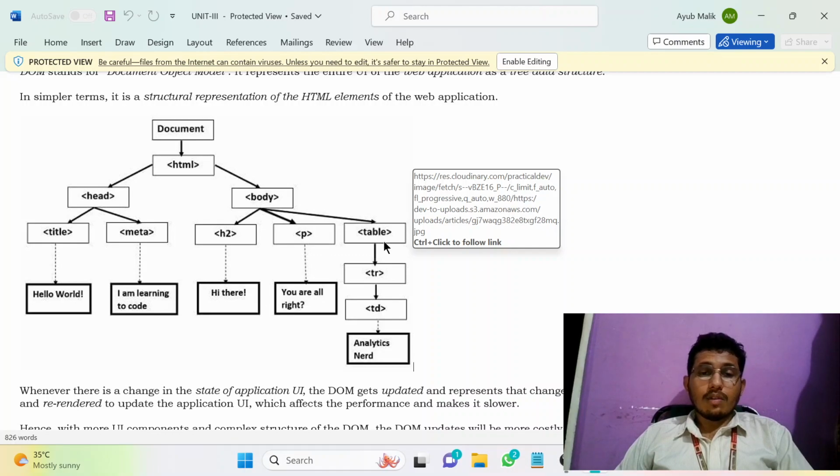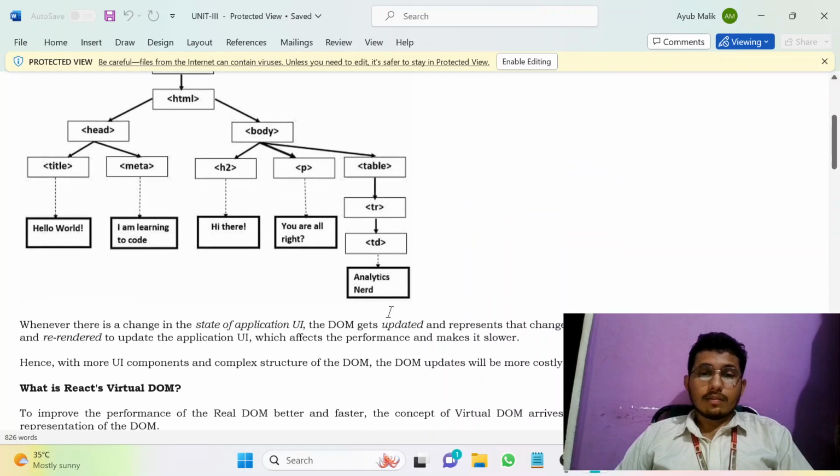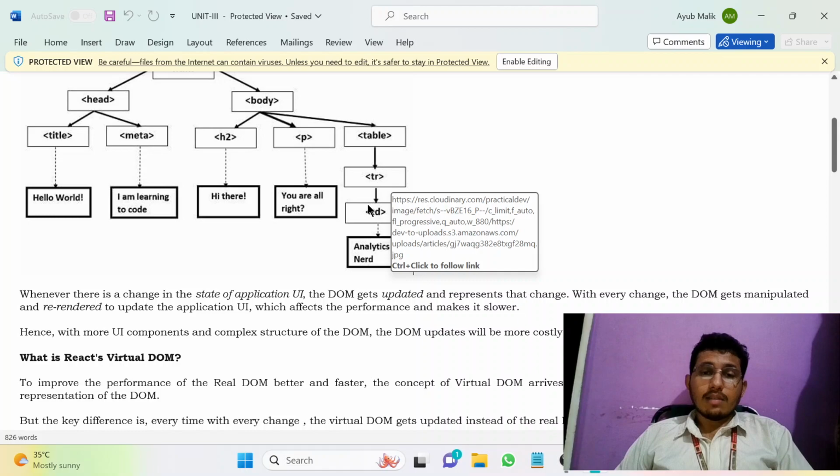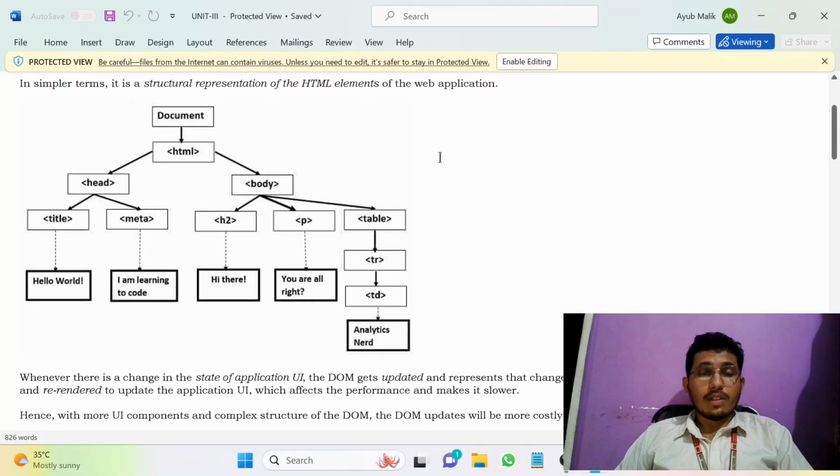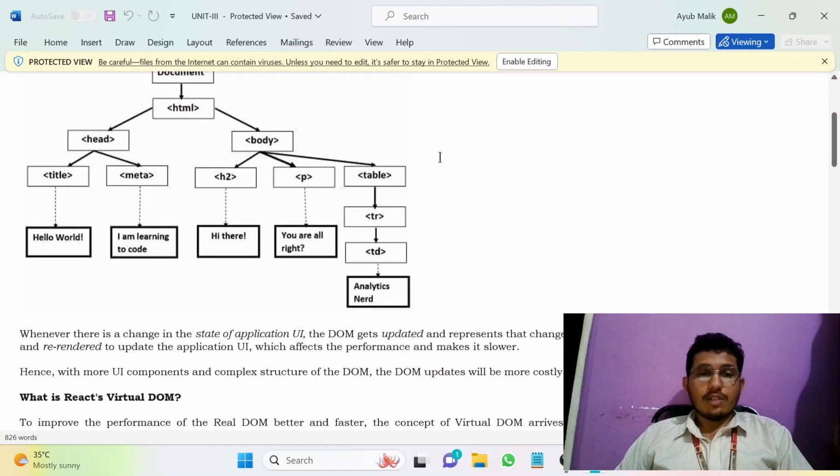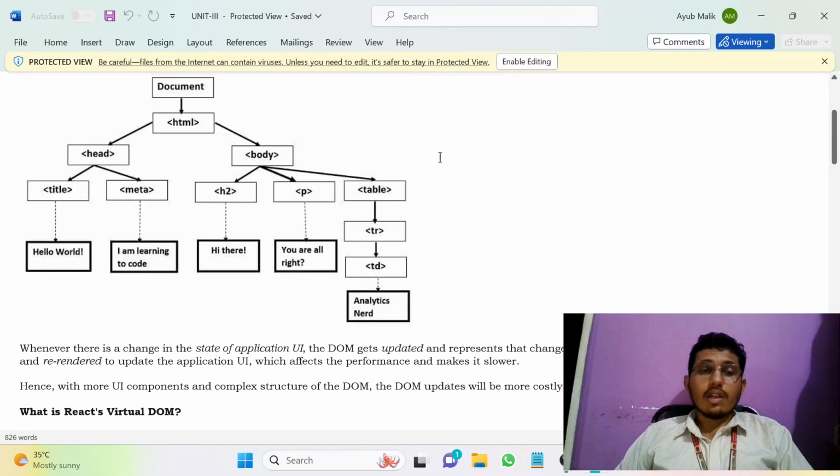And again in the table, we have two more, TR and TD. TR represents a row which has many different elements, and TD represents the elements, the data that is in the row. A single TR has many TDs, and a single table has many TRs. So this is a basic DOM representation of an HTML page. The more complex the page is, the more complex the DOM structure is.